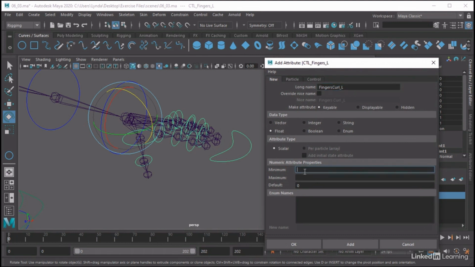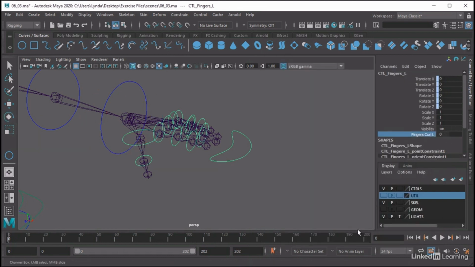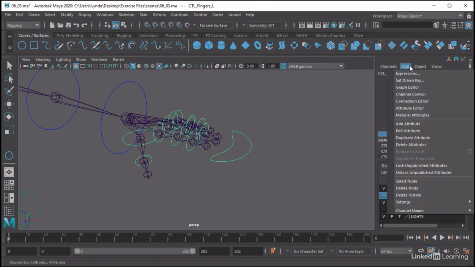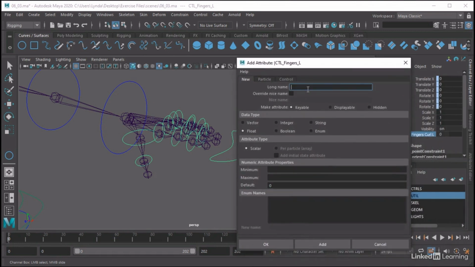And then the minimum and the maximum. Well, I honestly don't know what the minimum and maximum will be, so I'm just going to give it two numbers that are pretty far apart, and then we can fine-tune those later. So let's just go ahead and put in -45 for minimum, +45 for maximum. Click OK, and now I get that attribute. Let's add one more attribute. And this time, we're going to call it fingers spread left.